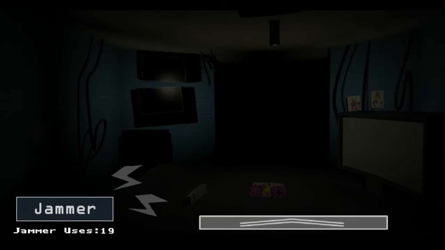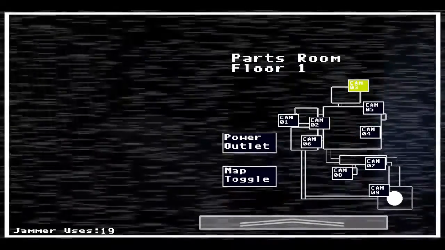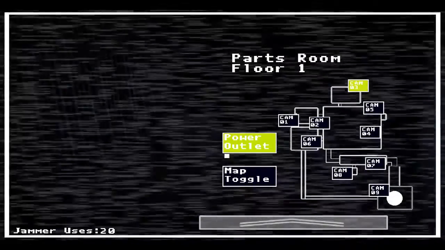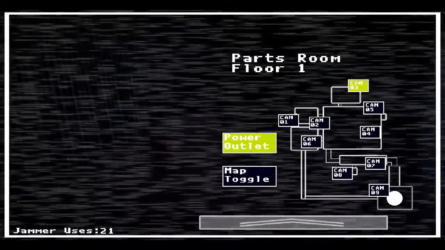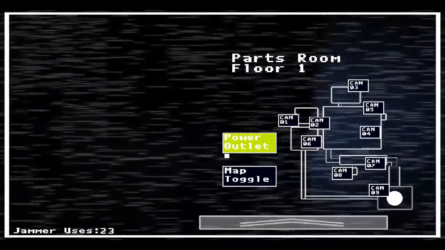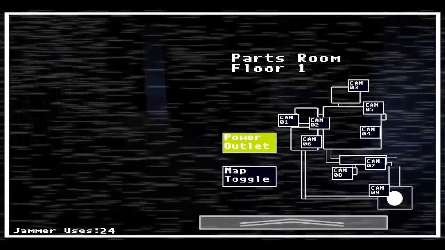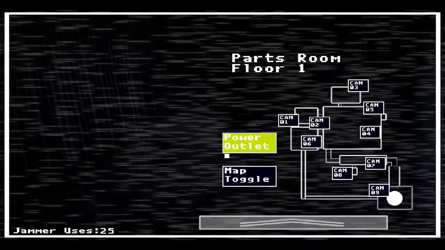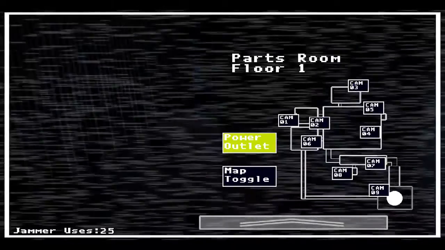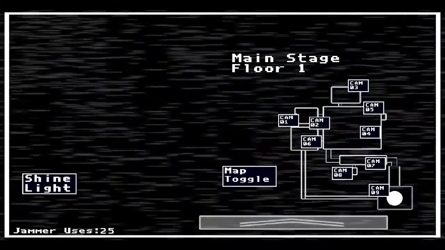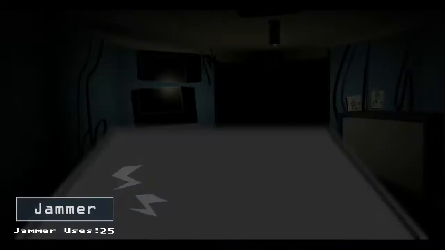Oh, the jammer's at 19 now. Time to test this for you. Let's try to get that jammer back to 20. Oh, that's really cool. It went back to 21. We can just keep going? Oh, that is really awesome. Is there a maximum? 25, I'm guessing. I was gonna say 30 is the maximum, but no, it's 25. You can only go up to 25, which is just fine. It's an awesome idea anyways.